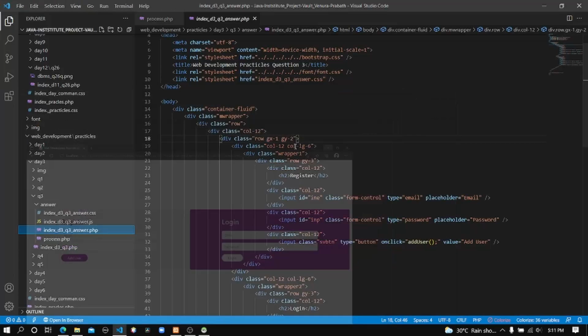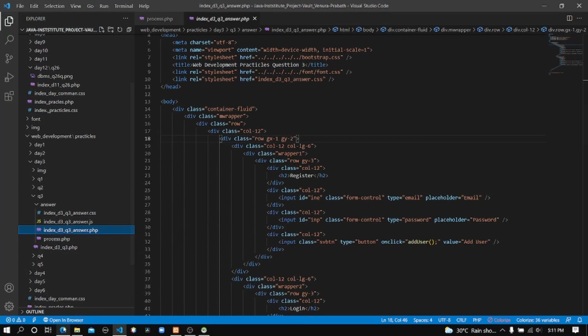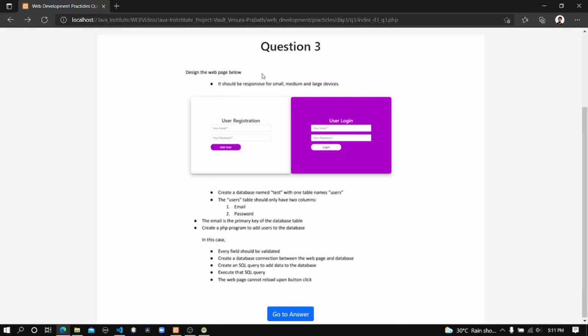And let's go back to the code again. Okay, I explained how I did the responsive part, and also I showed the validation part, and I inserted a user and showed you the database. Here email and password were there, and I created the table and also made the email field the primary key.